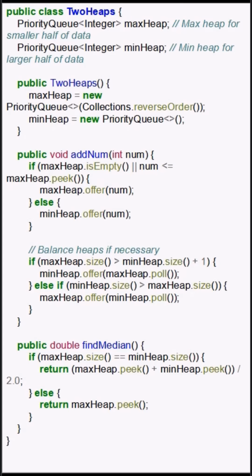So we have taken one max heap for the smaller half of data and one min heap for the larger half of data. We use the two heap pattern to efficiently find the median of a data stream by maintaining a balanced arrangement of elements in two heaps.